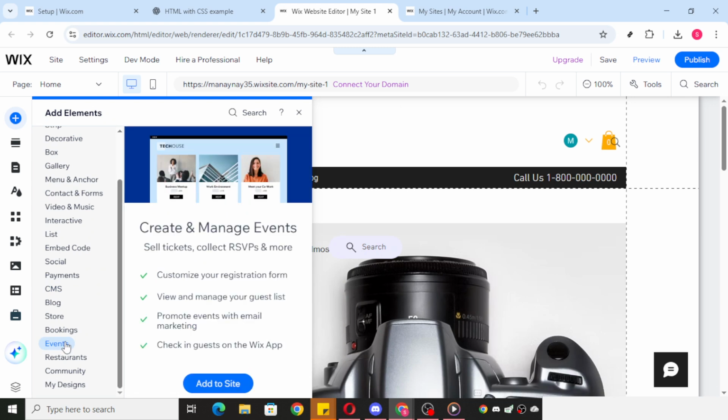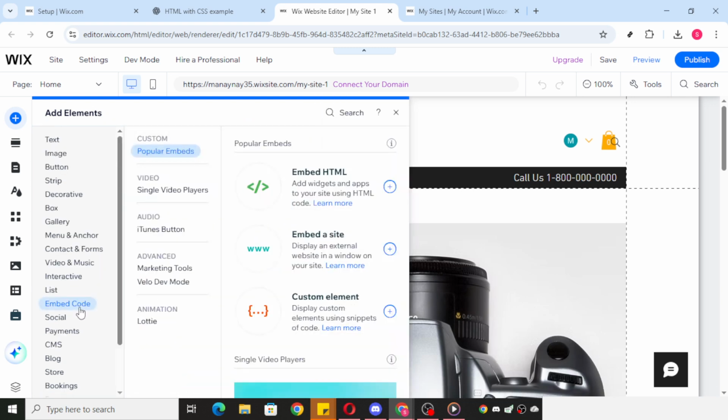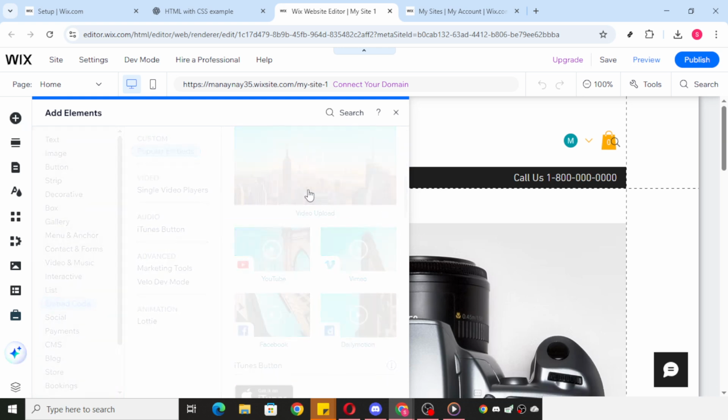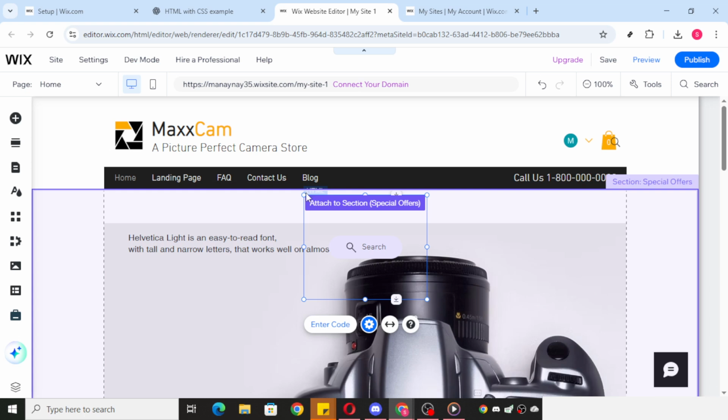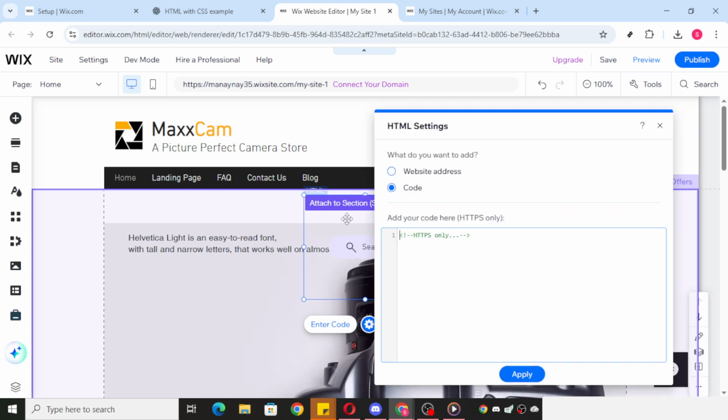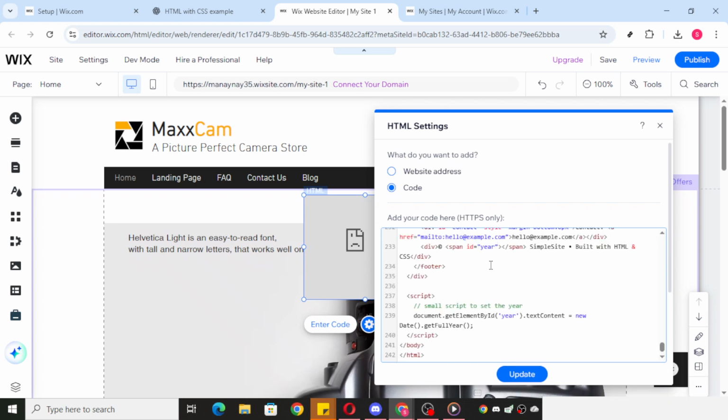Within the Embed Code section, you'll see the option to embed HTML. This feature is instrumental for integrating custom code into your site, allowing for greater flexibility and personalization. Click on Embed HTML, and you'll be presented with a window where you can insert your previously copied code. Here's where the magic happens. Paste your HTML and CSS code into the designated area.